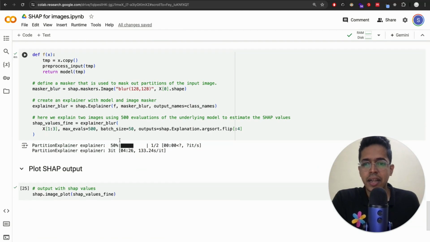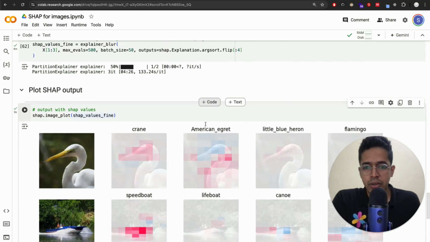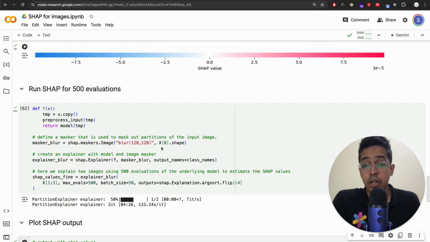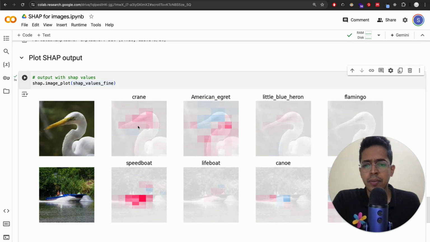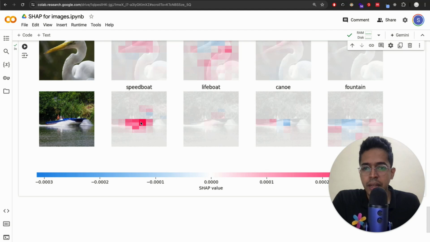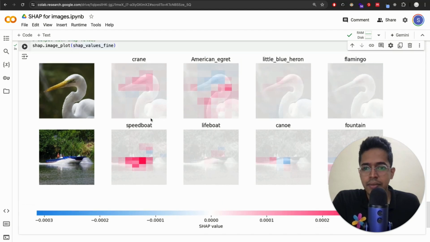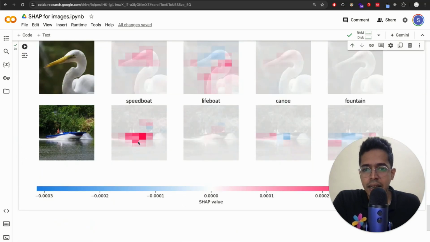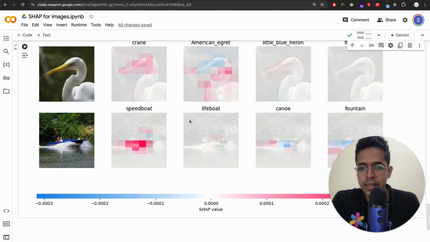But anyway, these 500 iterations have been finished, and let's see the SHAP image plot. This should not take too much time. Okay, so now you can see that the size of these groups of pixels is much smaller. And here you are predicting again which pixels are contributing towards crane and which are negatively contributing. And in speedboat, previously, let's see if we can do a side-by-side comparison. Probably not, so I'll take a screenshot and open that so that we can look at it side by side.